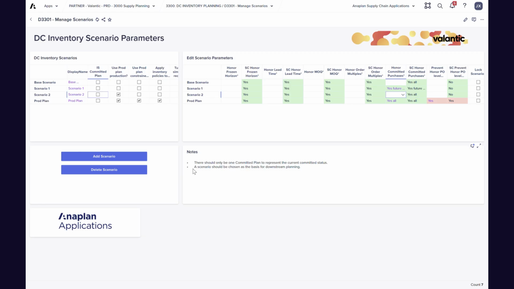How do we define our wiggle room with the past POs, future POs, committed purchases, etc.? Here I'm defining a majority of parameters as hard constraints, but based on our contractual terms, we can treat committed purchases as a bit more flexible. Hence, I'm selecting no in my scenario.